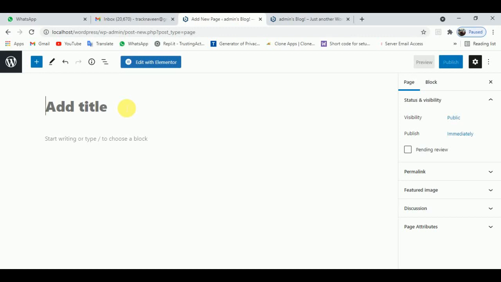Okay, alright, so just see, on the top you can see Edit with Elementor. When you click on Edit with Elementor, this page will open inside Elementor. But if you don't want to create inside Elementor and want to simply create a custom WordPress page, then you don't need to click this button; you can directly add the page name title here. Just see here.